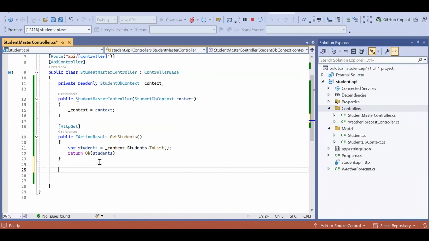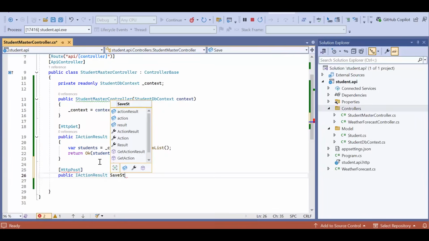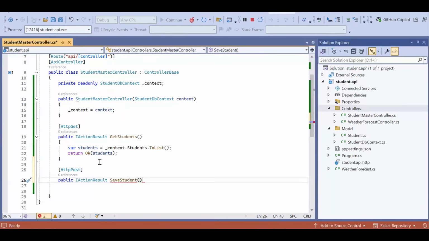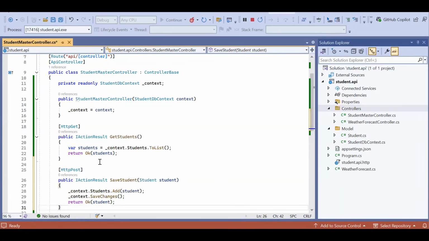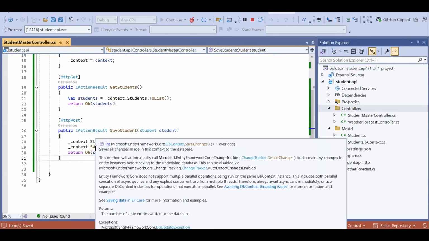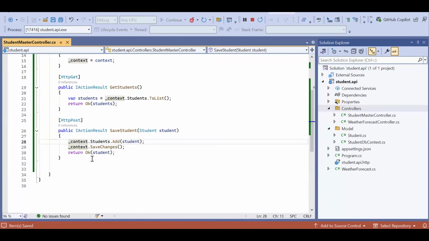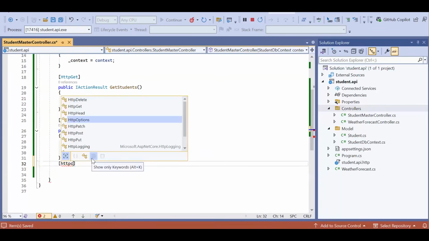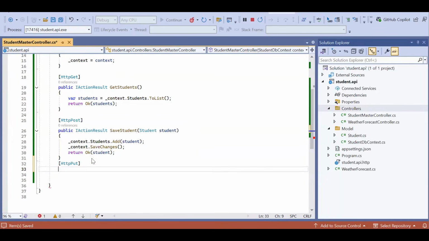Just like that, we have our POST API also. HTTP post, public action result, save student. This is your save POST API, meaning to save the data into the database. Just like that, PUT API, HTTP put. I will explain it. Let me just complete it first.